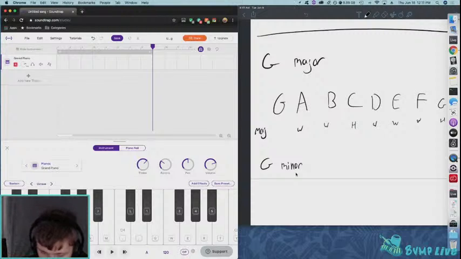Yes, okay, so let's go up. Okay, all right, yeah, this will work. So let's look at a keyboard. Let's look at the keyboard for this.